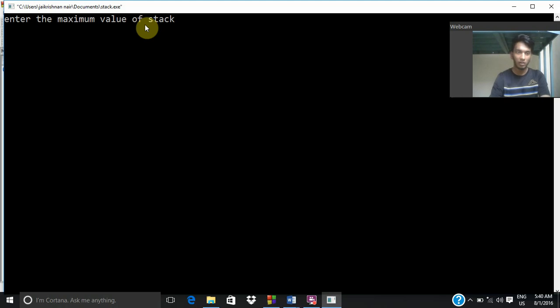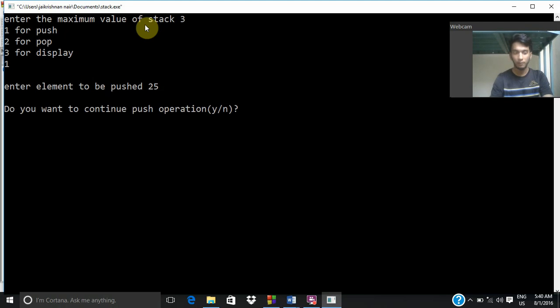So first, it's asking for the maximum size of the stack, which we give as 3, and the menu is displayed telling 1 for push, 2 for pop, 3 for display. First, we are going to enter 1 to push the elements in the stack. So enter the element to be pushed. We want to push 25. Do you want to continue push operation or not? Yes.